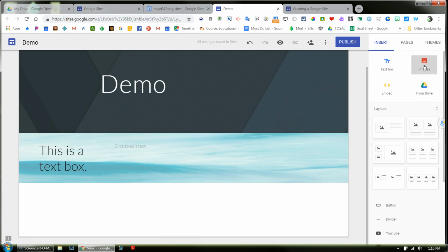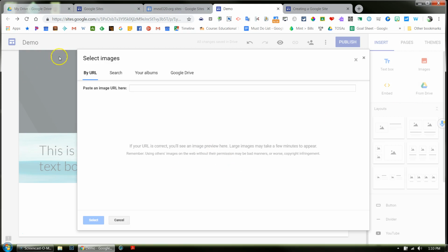Same thing with images. So you've got the option to upload something from your computer or select something. And in the selections, if you have a URL for an image, you can add that there. You can search for an image in Google. If you've got something already in your albums or in Google Drive, you can grab them there as well.